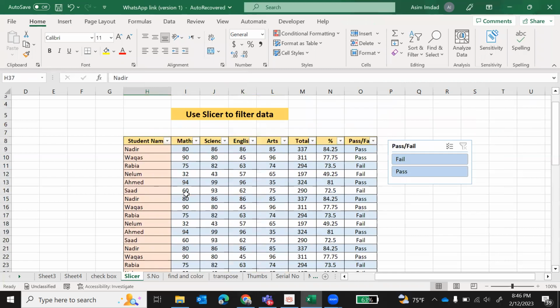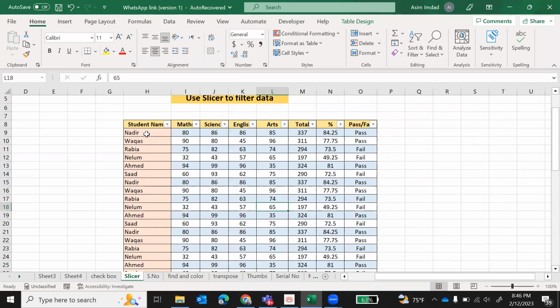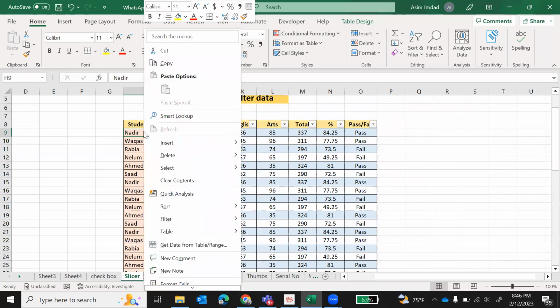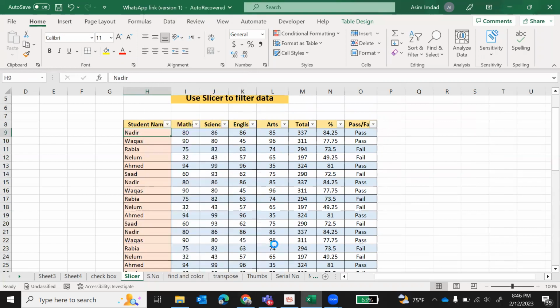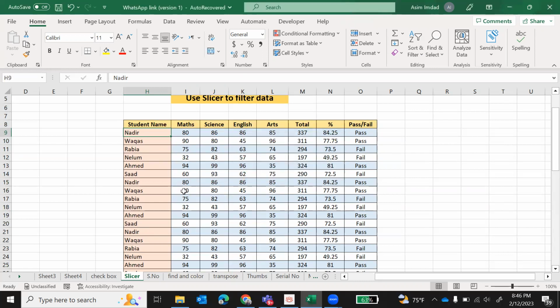In the same way I will do this on the other table. Click on this slicer, press Delete, it is gone. Now how to remove the table? Just click anywhere on this table, right click, choose the Table option, Convert to Range. After pressing Yes for the permission, now the table is removed.